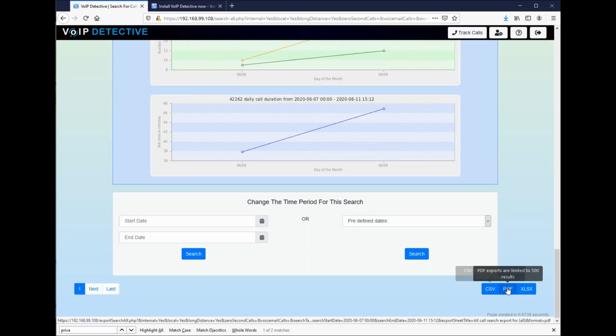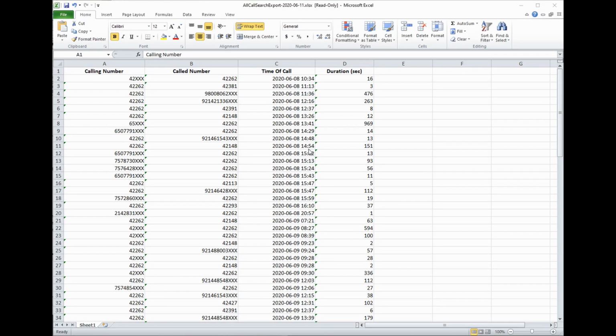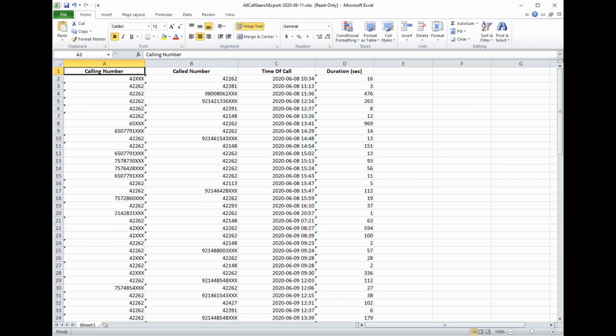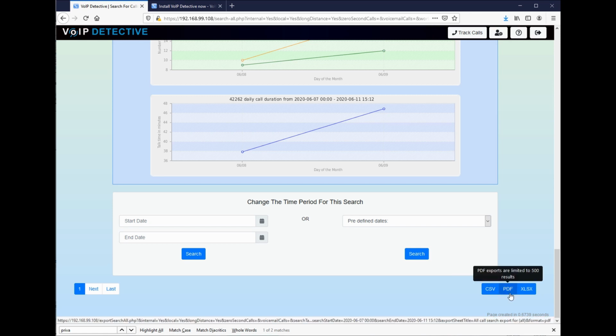If you need to export this, we have some options at the bottom. You can export to CSV, to PDF, or to Excel. So if I click on Excel, it gives me a pop-up. You can see the report that's been generated is basically the same information that we saw in the previous window, just in Excel format. You have the ability to export any of the reports you run inside of VoIP Detective. The free version allows for CSV exports. The paid version allows for PDF and Excel exports.